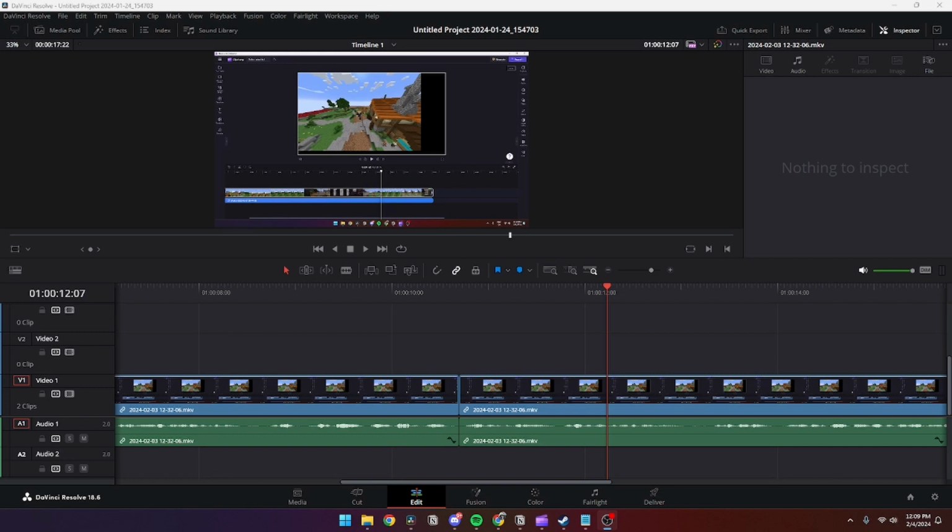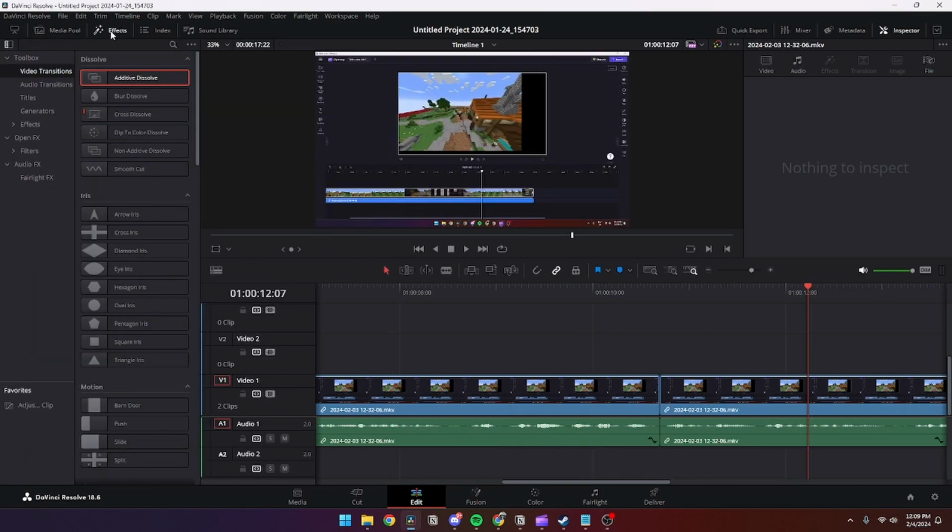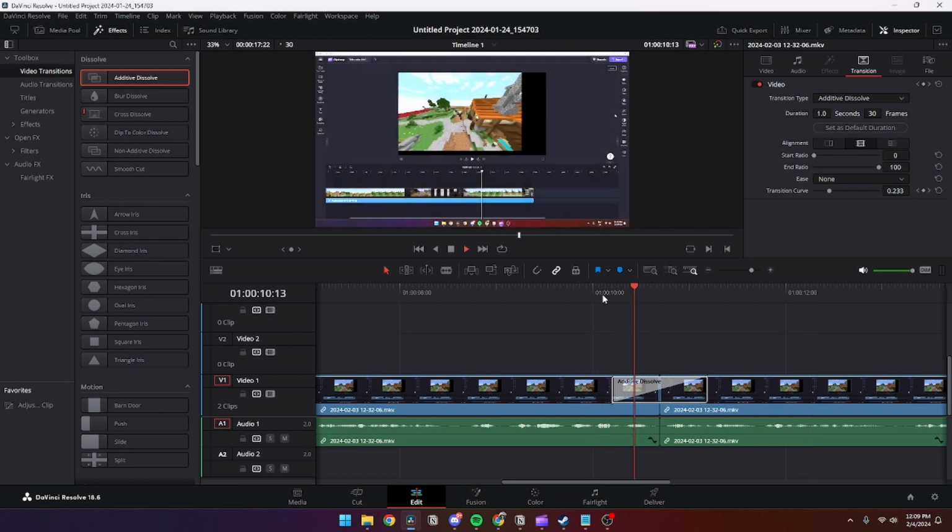So the first one is by going into your timeline and going up to the effects tab up here. Then you need to go into the video transitions and select the additive dissolve. Then from here you just need to drag it into your timeline like so, and I can quickly show you how it's going to look.